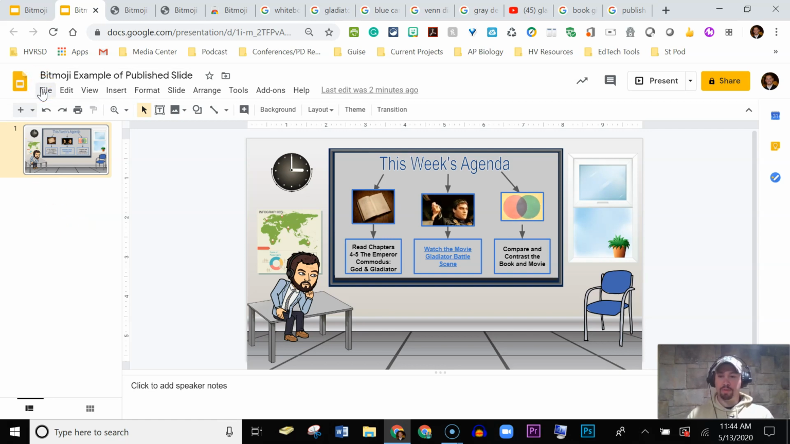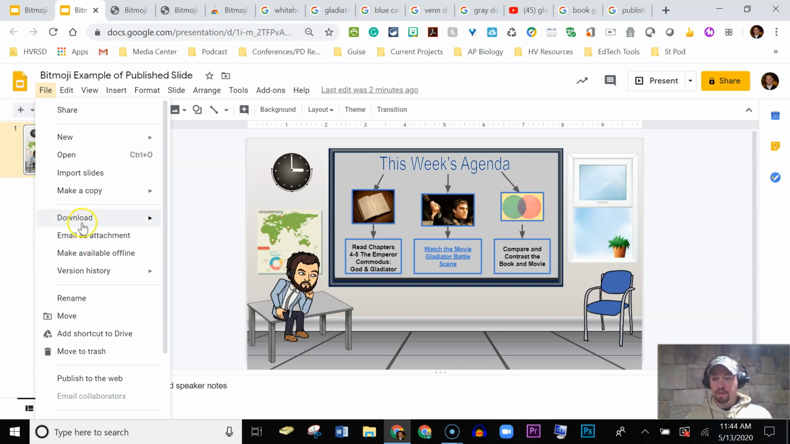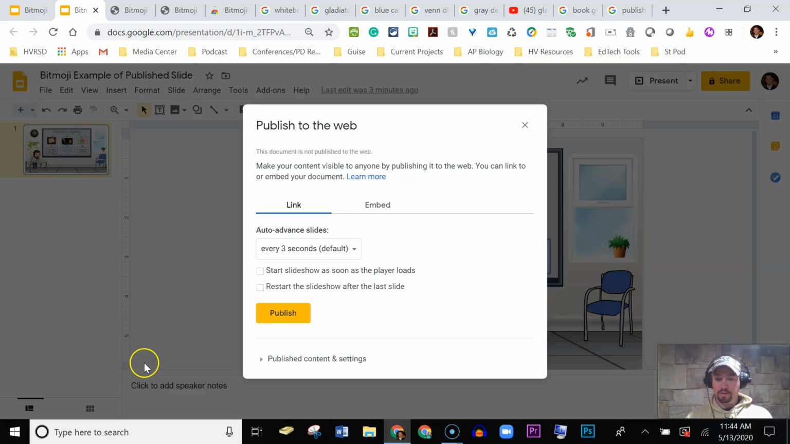What we want to do is publish this, and you could do it in two ways. You could publish it and get an embed code to put it on your website, or you could publish it and get a link to put it into your LMS. So the way that we do this is we go to File, and we go to Publish to the Web down here. So down here we have a couple different options. If we want the embed code, we could get it.